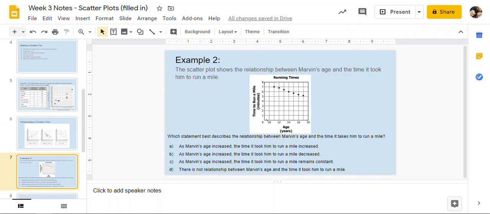So now let's take a look at this. Example 2. The scatter plot shows the relationship between Marvin's age and the time it took him to run a mile. So let's take a look at what's happening. As he got older, what happened to the time that it took him to run? When he was maybe 11 years old, it took him 7 minutes to run a mile. But when he was about 17 years old, it took him just over 5 minutes. So it sounds like as he got older, he got faster.